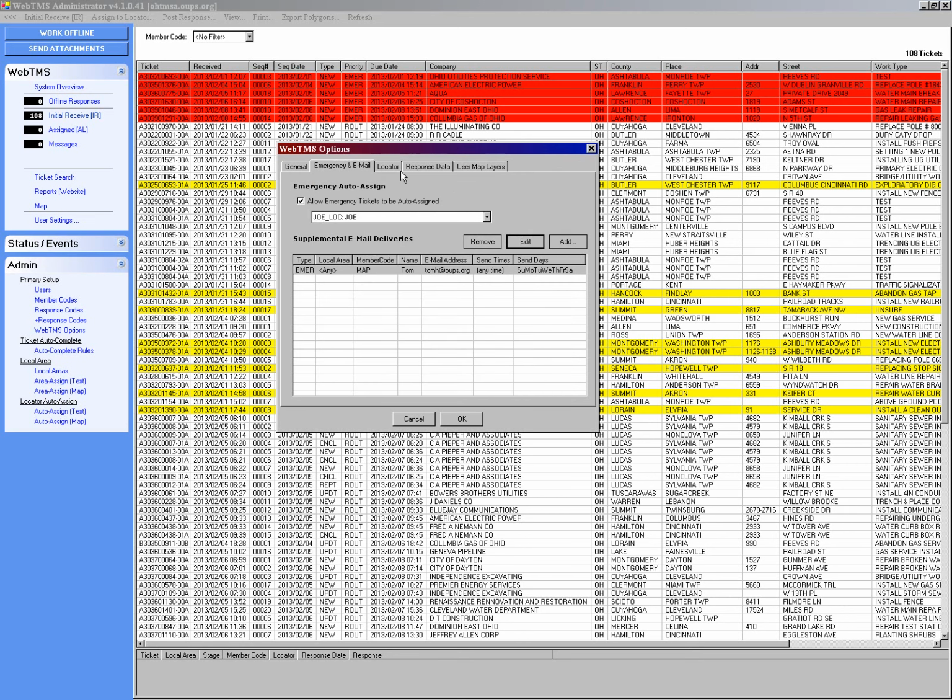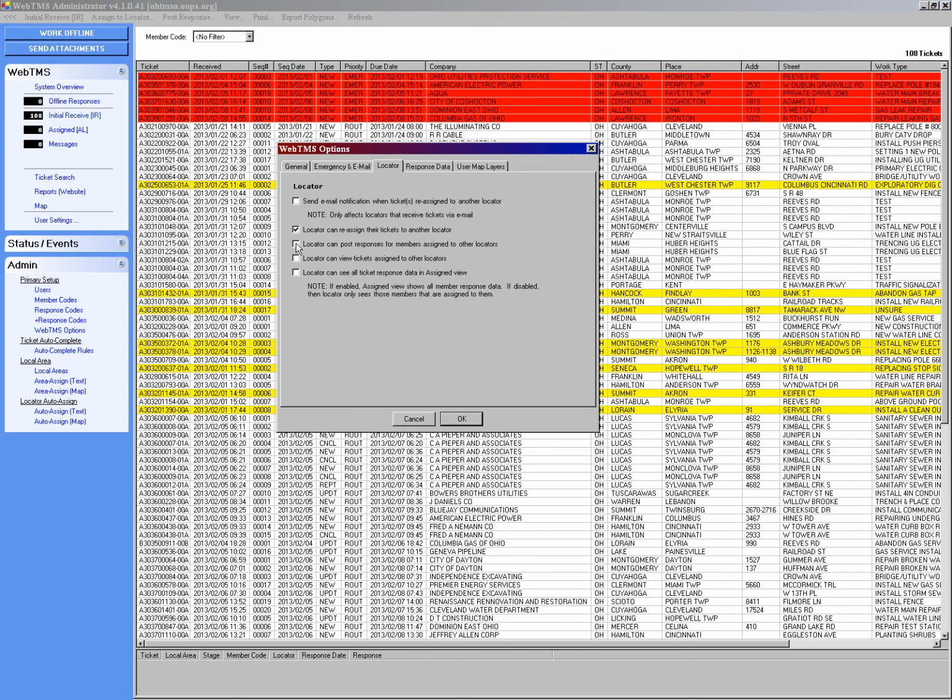Okay, locator tab, again, just some more possible uses for locator, different choices. Response data. This is stuff that if you check this, they will also be allowed in their response data and the information. They can also post this data as well internally.